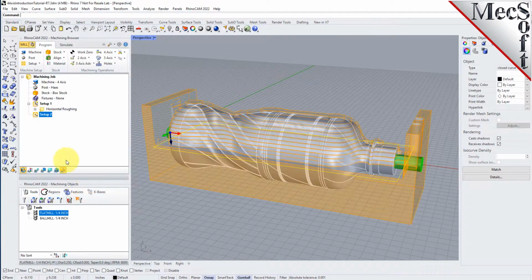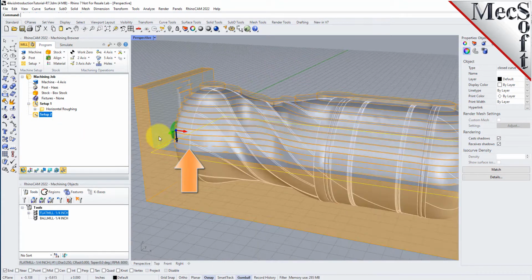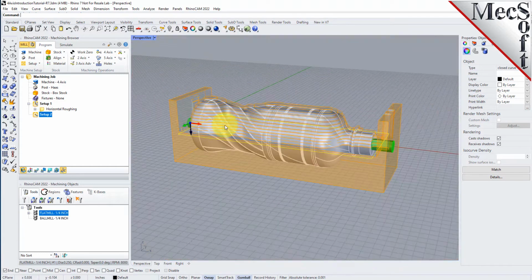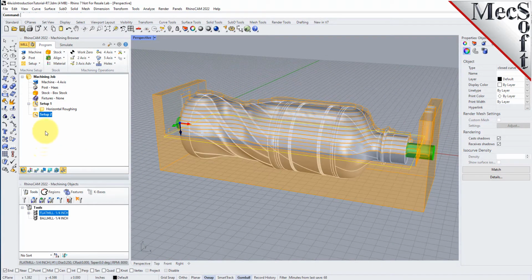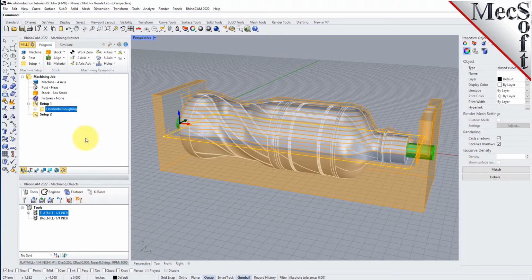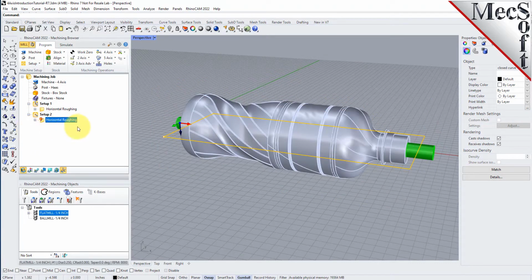You will see that Setup 2 was added to the machining job. You will also notice that the MCS triad on the graphic screen is now rotated 180 degrees about the x-axis. Now we'll use copy and paste to create a second roughing operation from the first. Select the horizontal roughing operation we just created under Setup 1. Now right-click on the selected operation and pick Copy. Now select Setup 2 that we just created, right-click and select Paste. This creates a copy of the operation and places it below Setup 2 in the machining job.